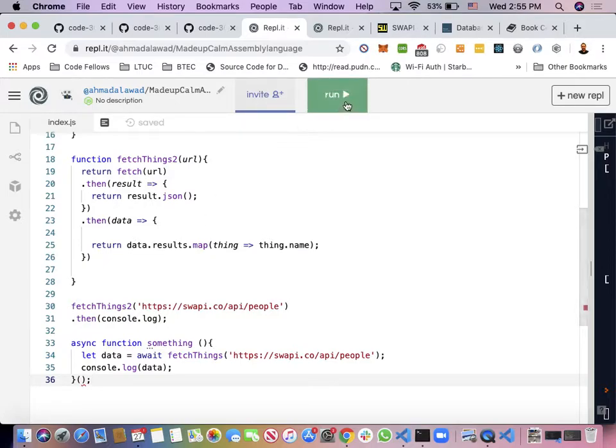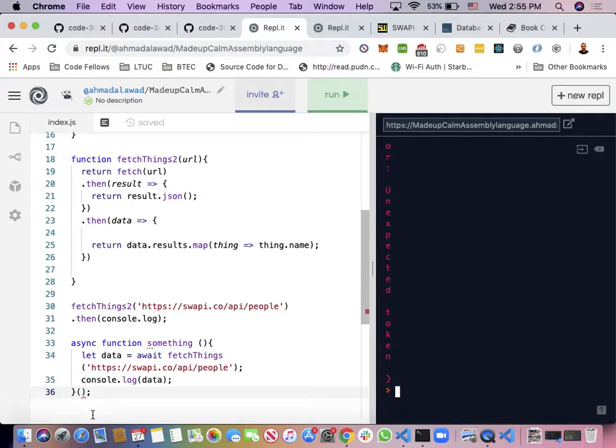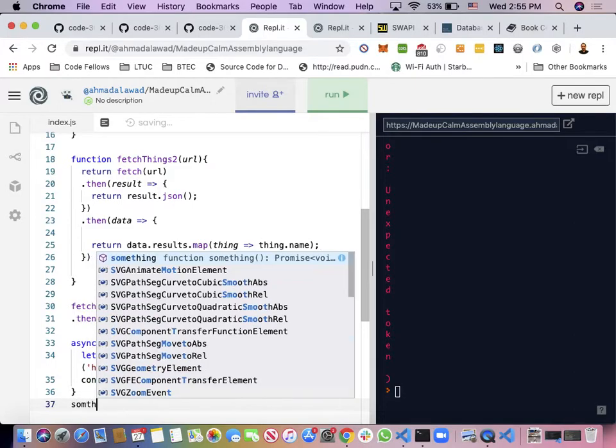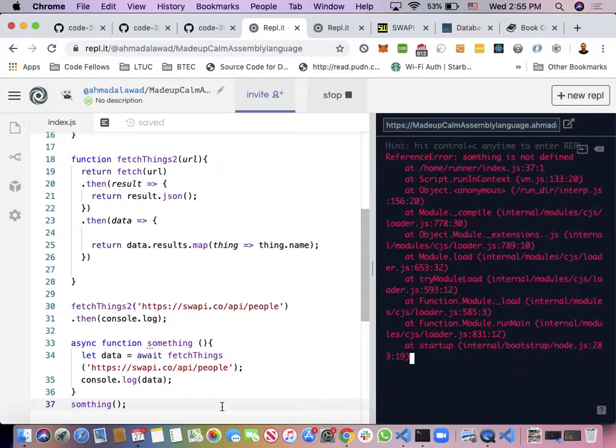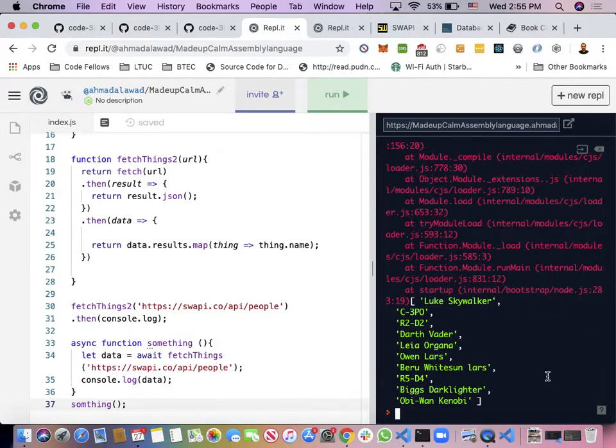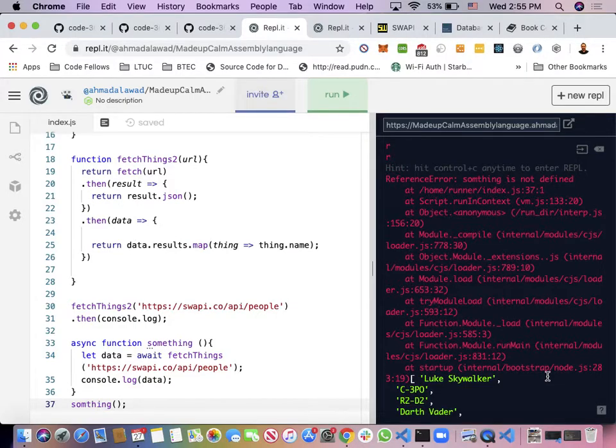There's something wrong. This is immediately invoked. Can async functions do that or not? Don't think so, they can. You need to do this. But that's ugly too, right? Maybe you have to make it an outer function. Something is not defined. That's a something. Yeah.